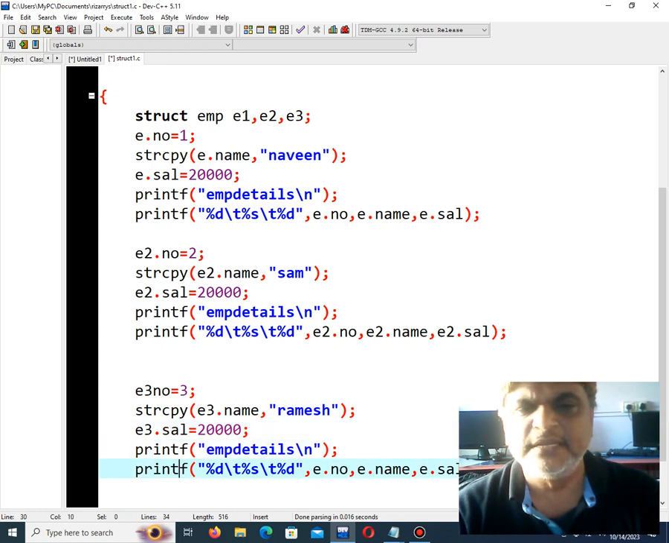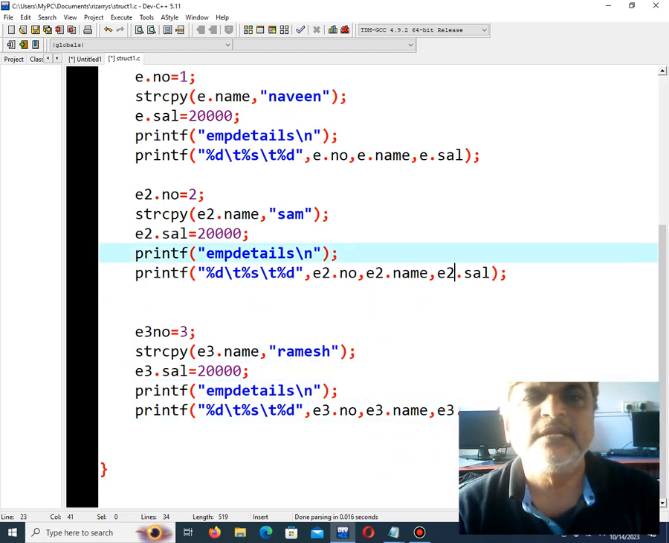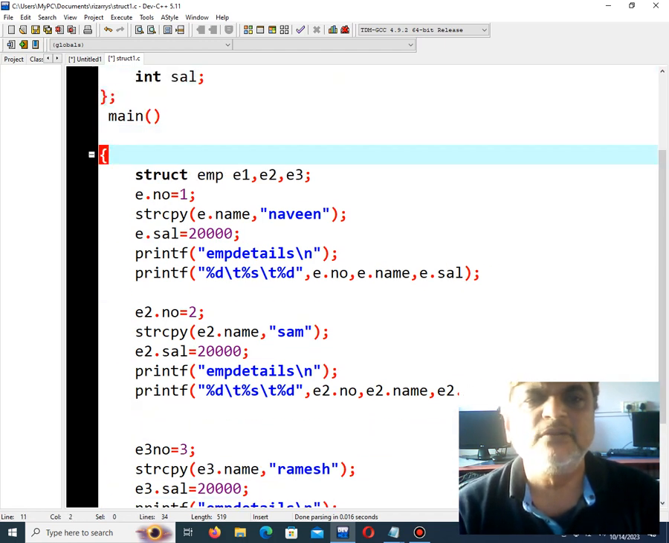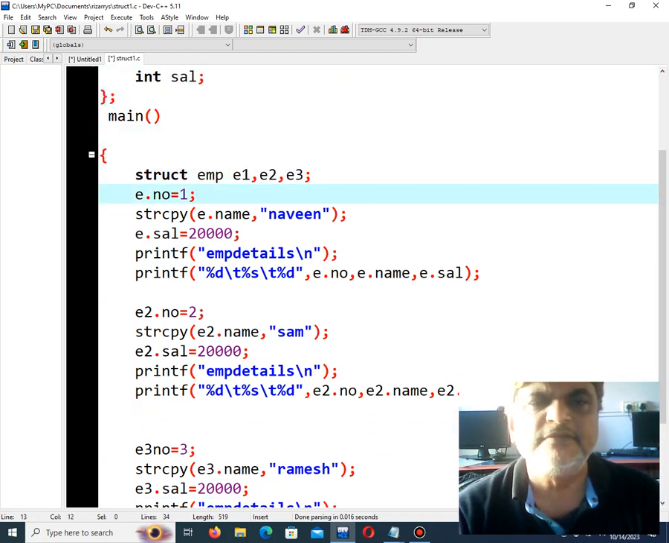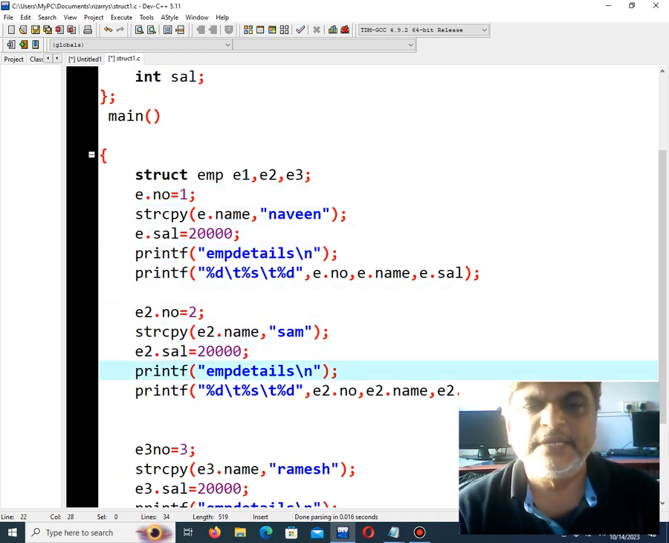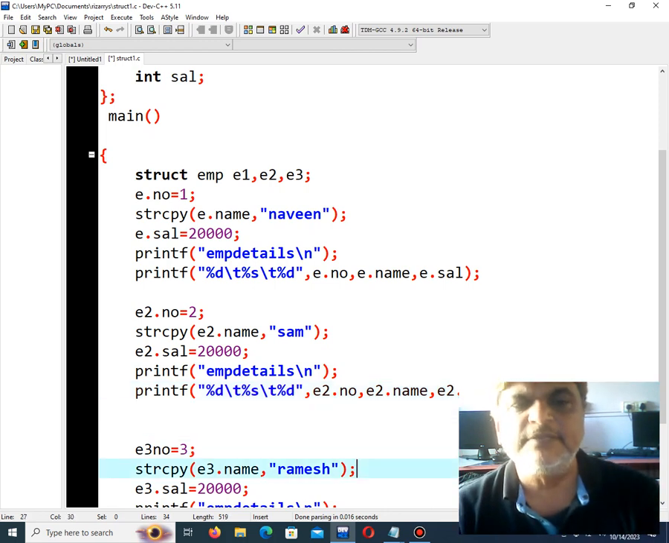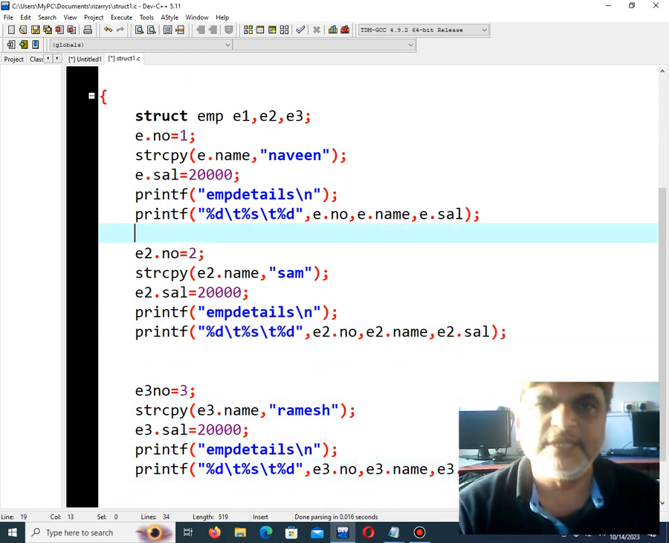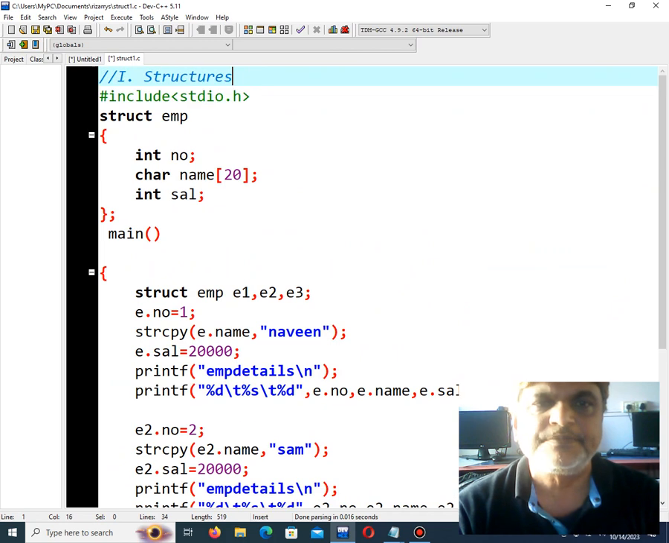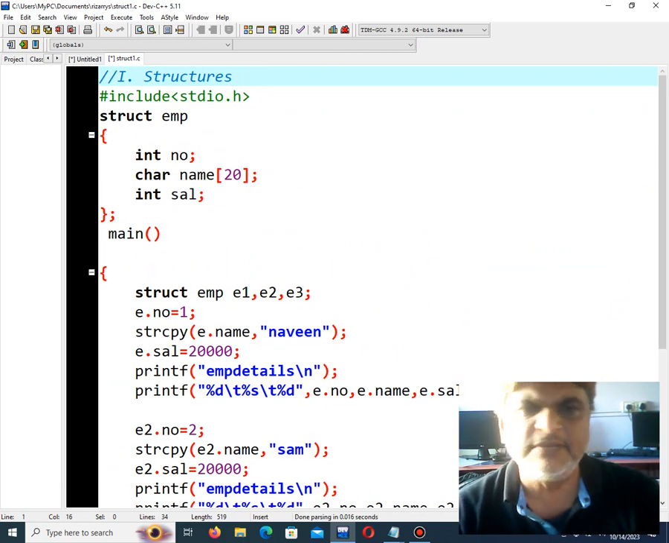Same thing for printing. Again I'll say E3 dot number, E3 dot name, and E3 dot salary. Like that I can keep on adding. Now if you want to differentiate what I am doing, print employee number details again. One is for the first set of details, one is for the second set, one is for the third set. I am using three variables for three sets of details. In the previous program I was using only one set of details.